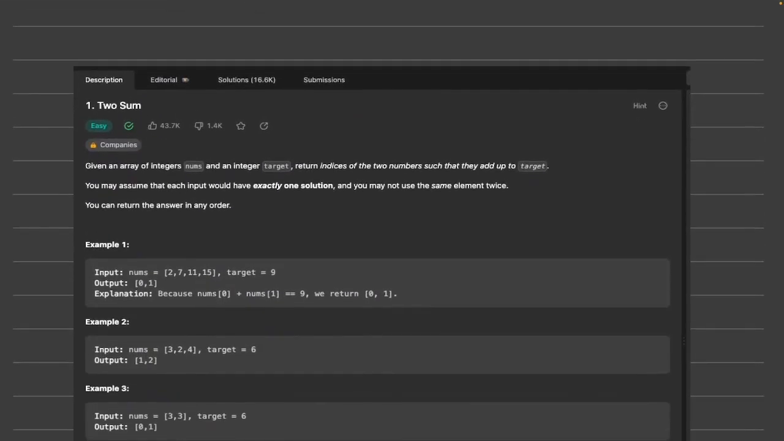The problem statement says, given an array nums of integers and a target value, we need to find a pair which adds up to the target. There is an assumption given that each input would have exactly one solution, and you may not use the same element twice.